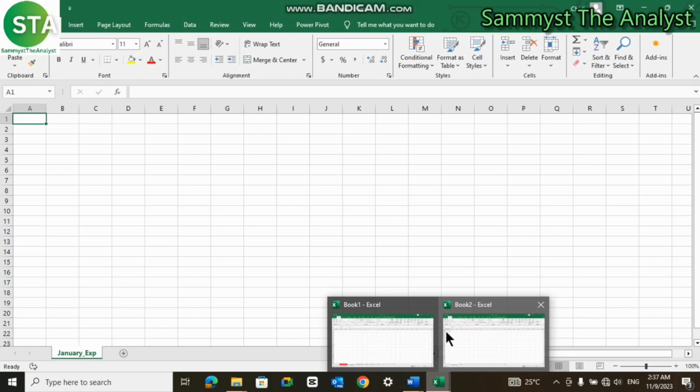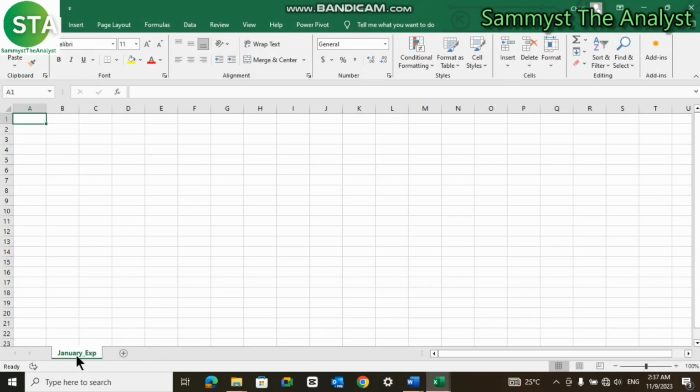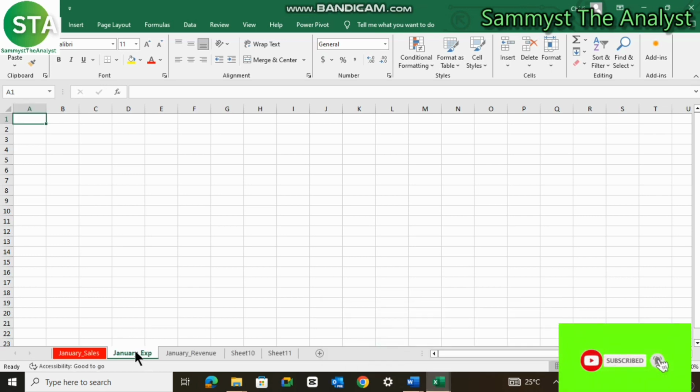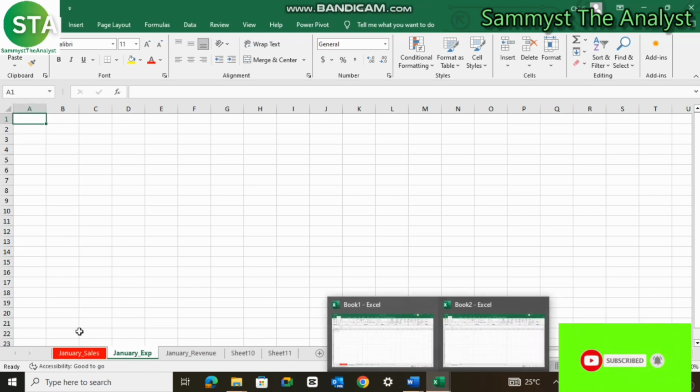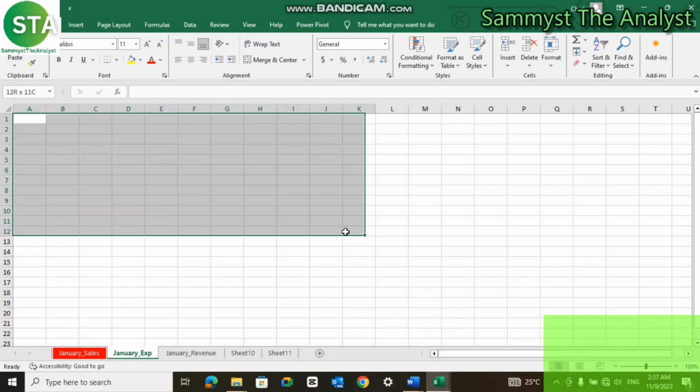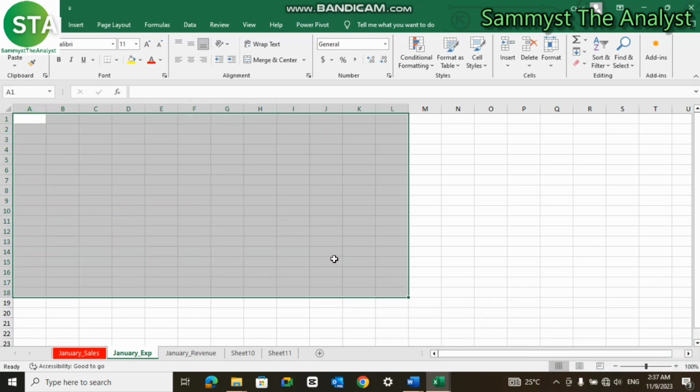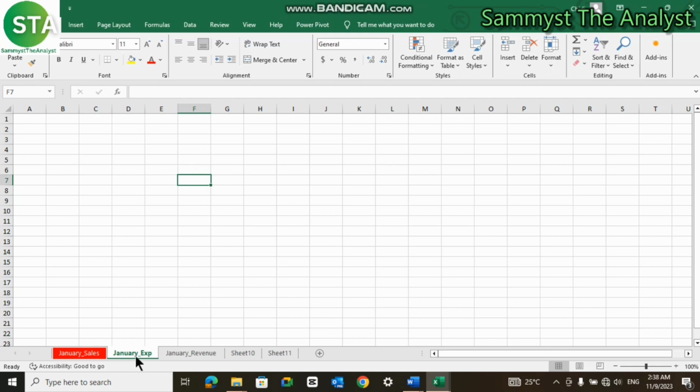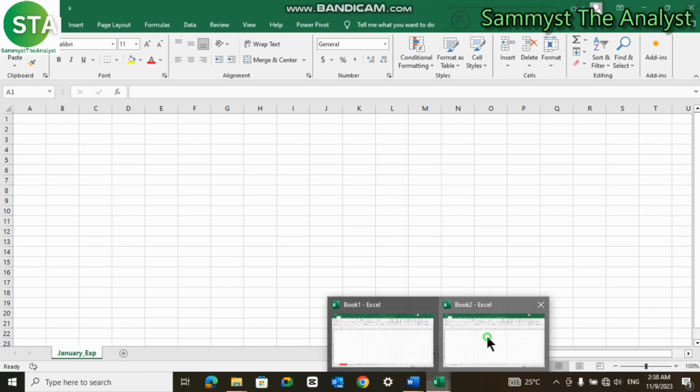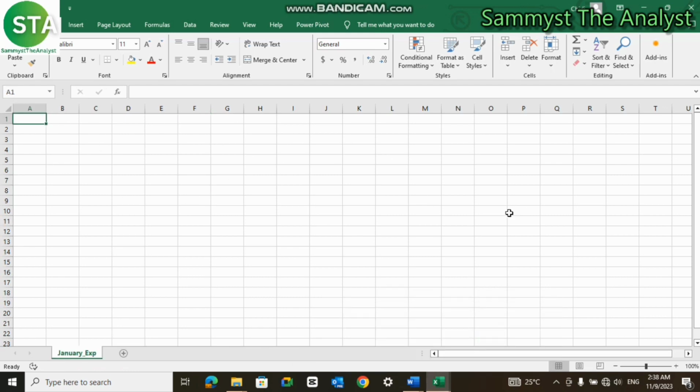Because I clicked a copy, that is why you can see January expenditure here, and if you come to this place, you also see January expenditure. So any changes that I made, that is any data that I have here, even including the changes to the sheet name, everything will be copied or moved to the new workbook, depending on the option that you have chosen. We want to talk about workbook.